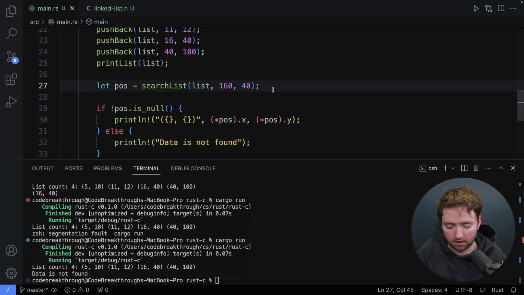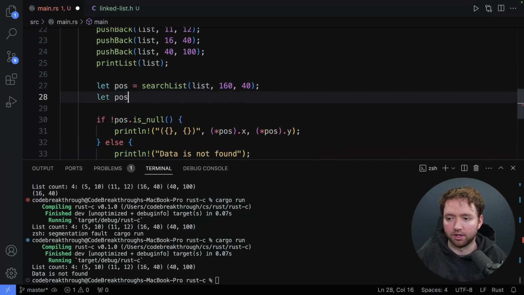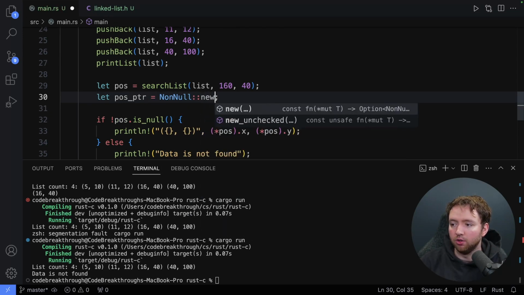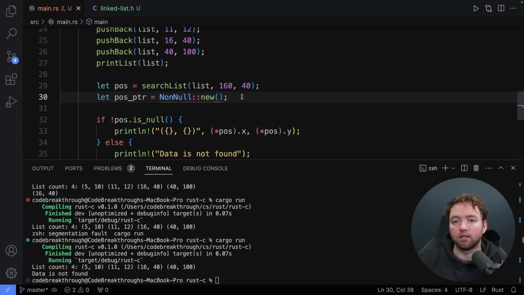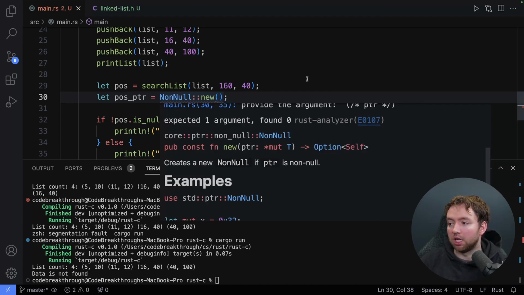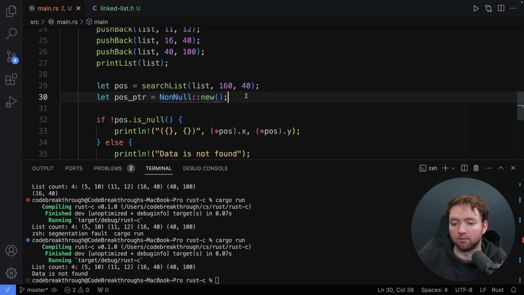To do that, I'll just create another variable here. So we'll call this POS pointer, and what you can use is called NonNull. So NonNull::new will take a pointer and give us an option. So if we hover over this, it's going to take a pointer and return an option, meaning optional data. That's kind of more basic Rust you should probably be familiar with, but definitely check out my beginner Rust video if you're not familiar. So in here we could take POS, and that will convert this to an option.